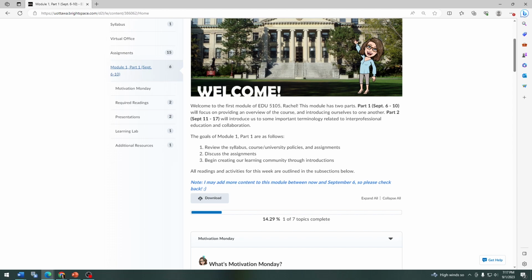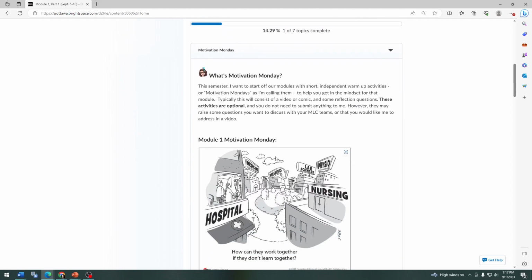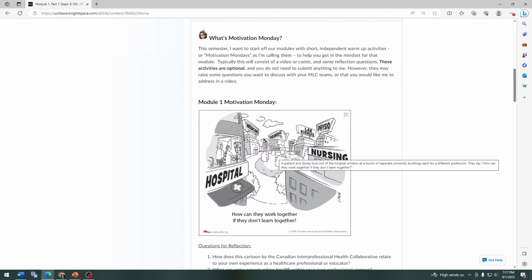This is followed by the same sections for each module, which you can also see along the sidebar here when you open up a module. Each one starts with the Motivation Monday, required readings, presentation, learning lab, and additional resources. Motivation Monday is a section where we post an optional activity to get you excited for the module. Usually it's a video and some reflection questions.